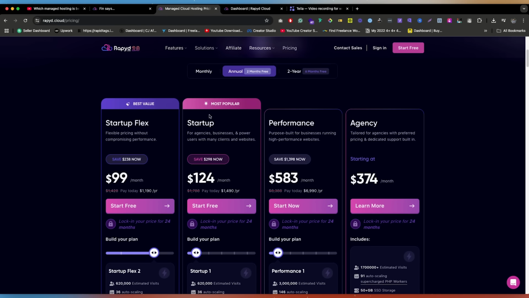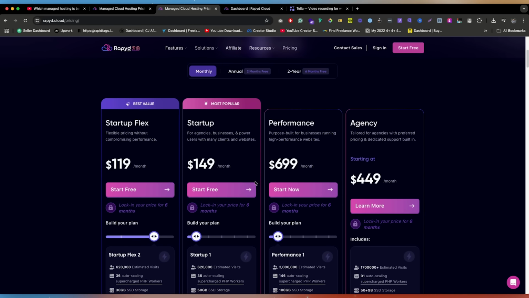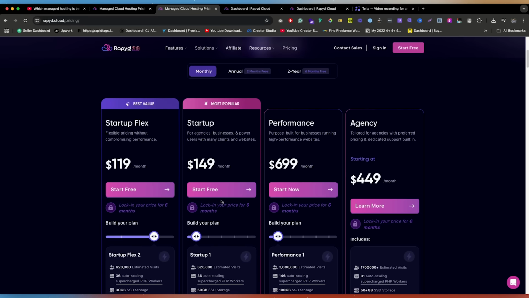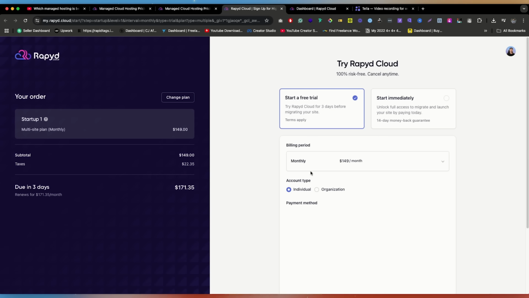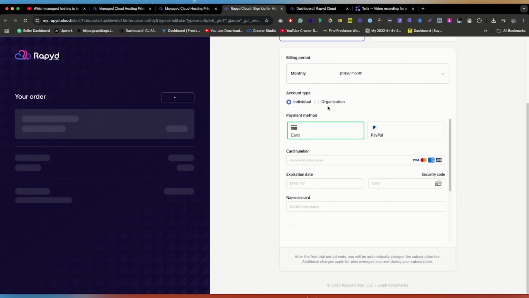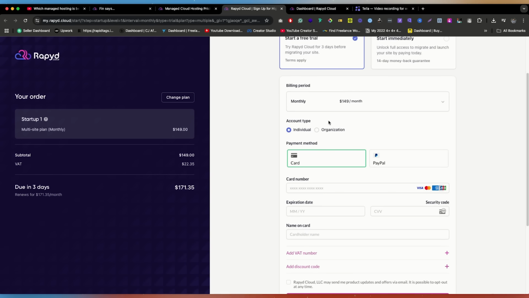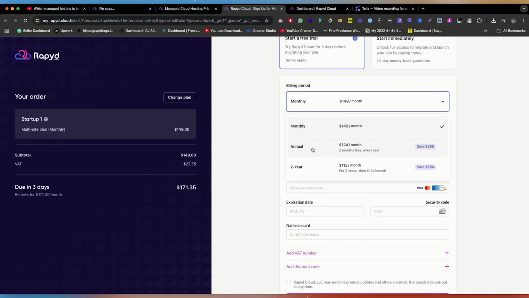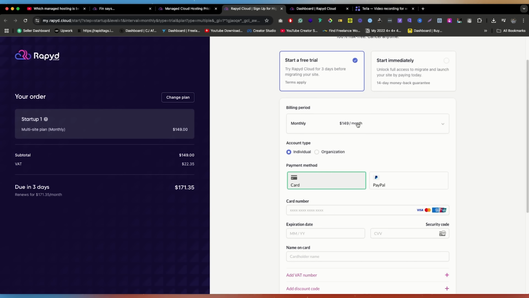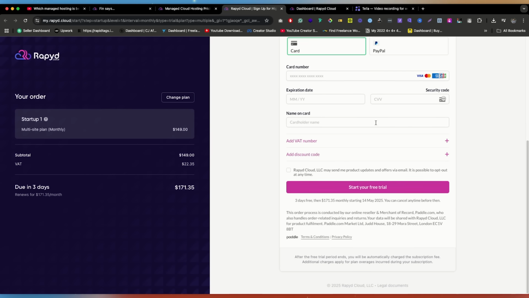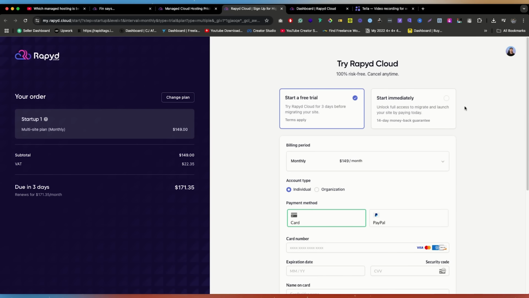Then you'll go back, and from there you can switch it to, let's say, Startup 1. If you have a lot of websites, then you can just click on Start Free. Then you will be redirected again to this page, and now you can do the payment and go with it, right? And if you want to go with 2 year, annual, everything, you can just select it from here. Okay, so let me finish my order, then I'm continuing again.